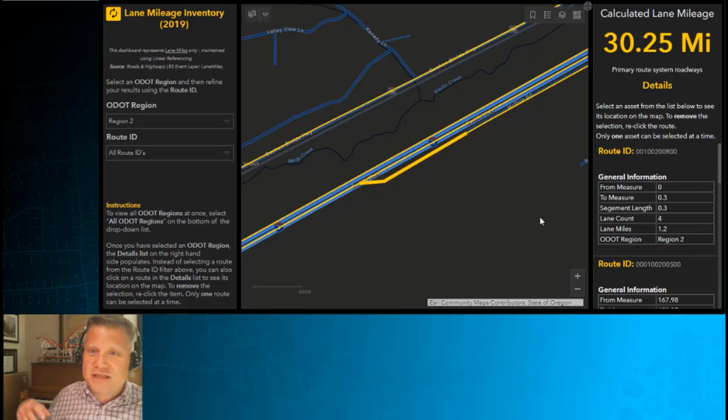So this is just a little high-level overview of how Roads and Highways works. With that, I'm going to pass things over to Jim Barry, and Jim is going to take you through utility networks for transportation. Jim, take it away.